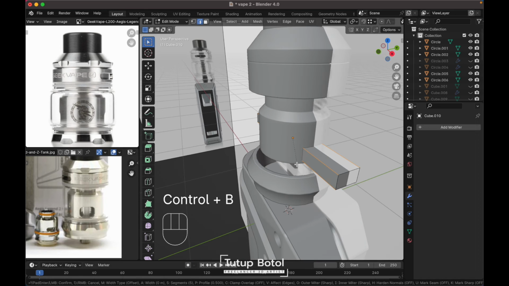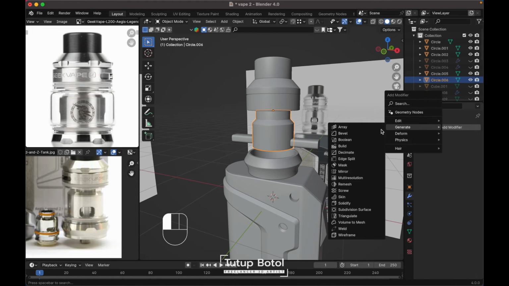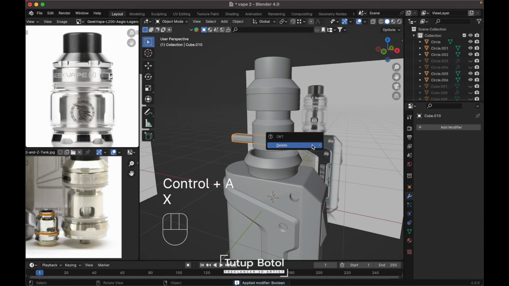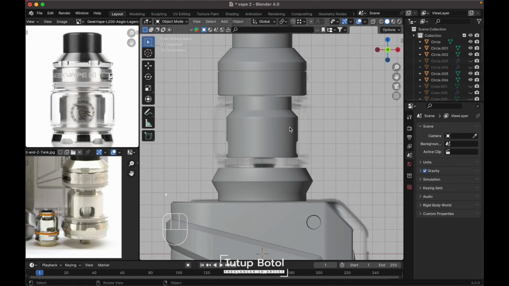Okay, just press Ctrl B to bevel it, like this. Go to object mode, shade smooth, select this object, add a modifier, a Boolean modifier, and select this cube. Apply this Boolean modifier, then just delete this cube. Okay, it's a clean cut.